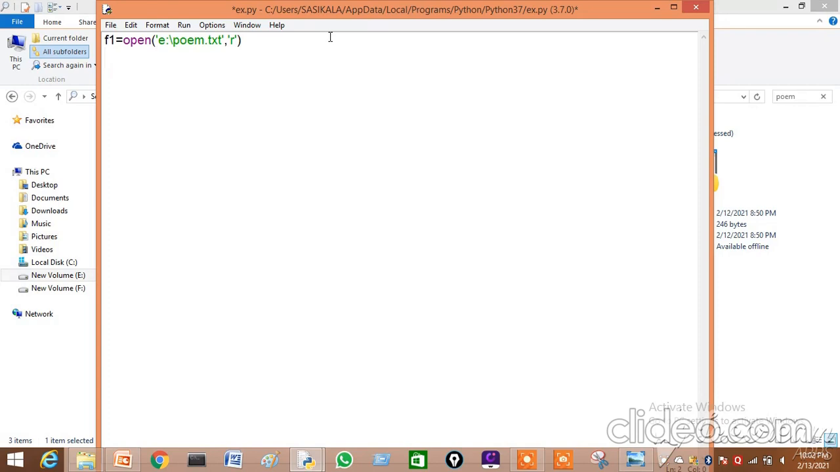Next, what is the work I should do? I should read the lines from that particular file. So for that, I am using line is equal to f1.read. I am using the read function. Then after reading, I should split according to space. Why should I split? As it is, I could copy it and make it in the program.